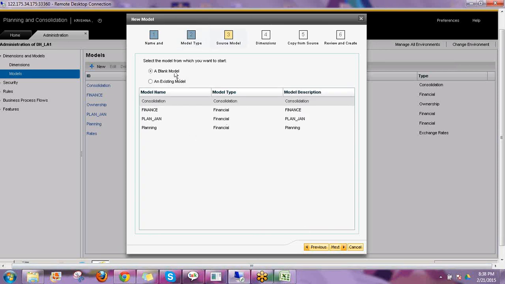Here also we saw that we can create it as a blank model or take reference of an existing model, because by standard SAP provides one consolidation and one planning application, which can be referred to as an existing source model, and you can create your own things. But here I am using a blank model, because I want to know the mandatory dimensions for consolidation.